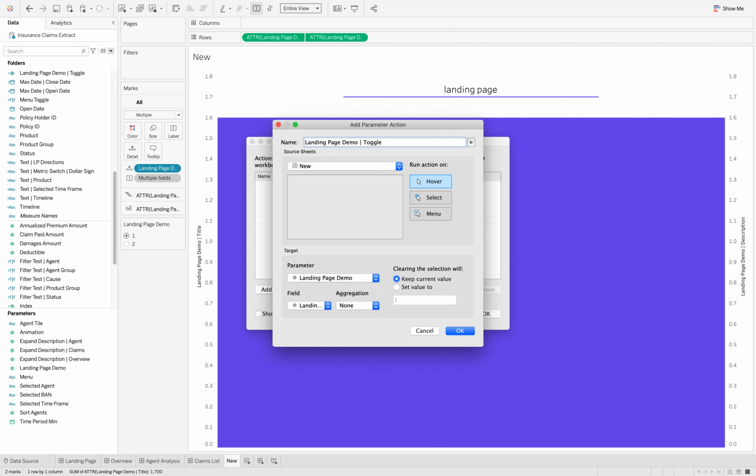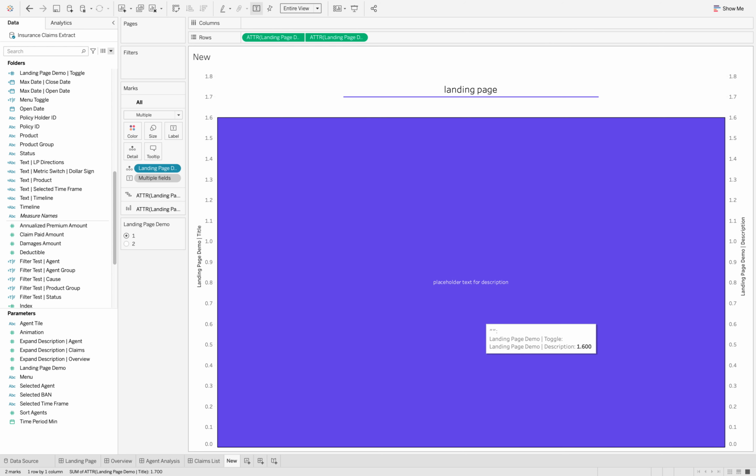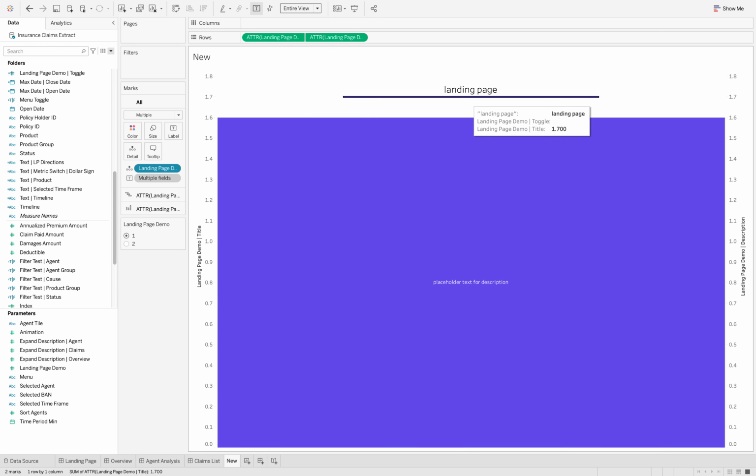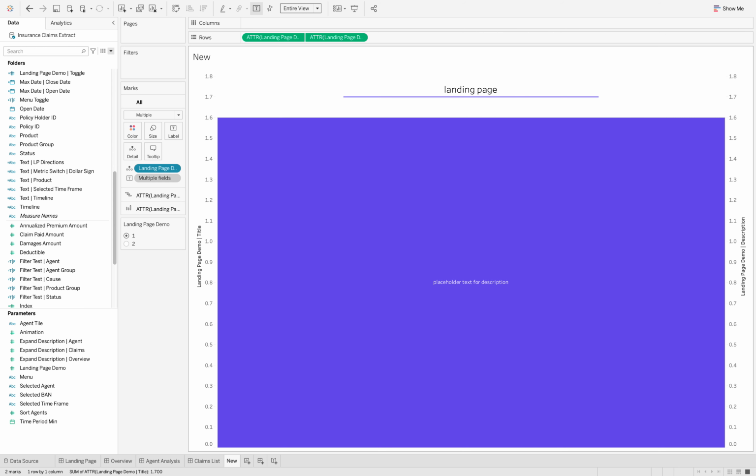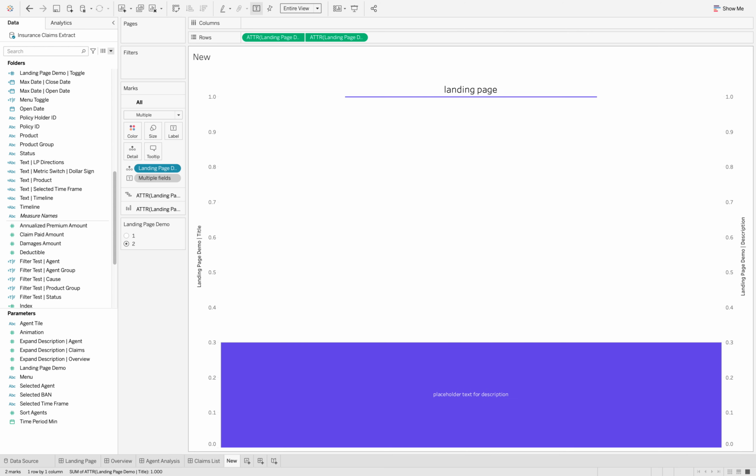We don't want it to be aggregated. And then one thing we're going to edit here is the clearing the selection. We want to set the value to 2 when the selection is cleared. Okay, so we're sort of seeing that happen now, where basically what you're seeing right now is the description is moving up and down. It might not seem that fantastic. You're like, Autumn, is this broken?